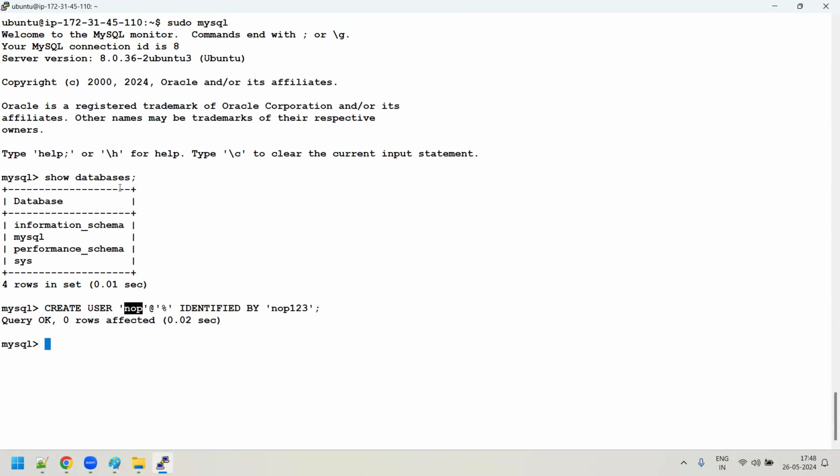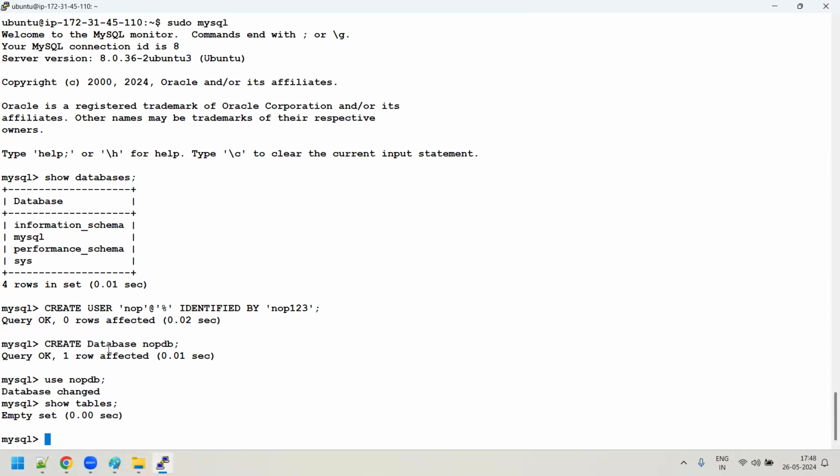Clear? Now, after you have created the user, you need to create a database also. Let me create a database with the same name, nopDB. This is the database I created. Then I'll say use nopDB. And if I want to see whether there are any tables under the nop database, I'll say show tables. There are no tables, so right now it is empty. This is perfectly fine.